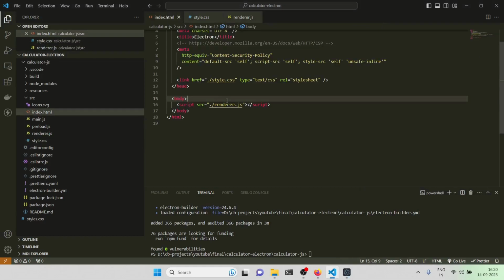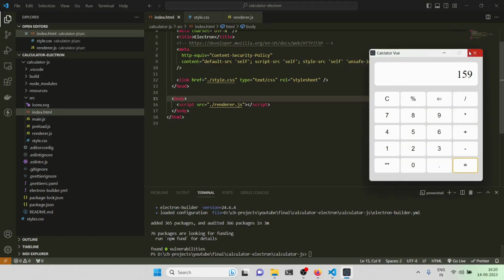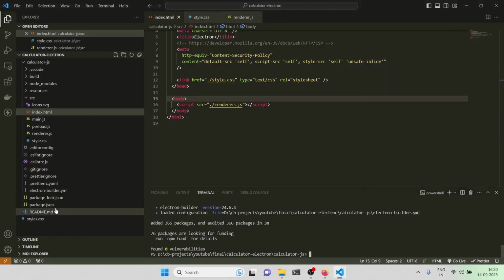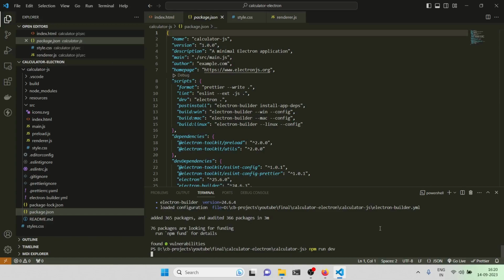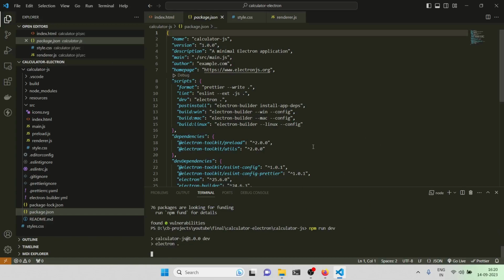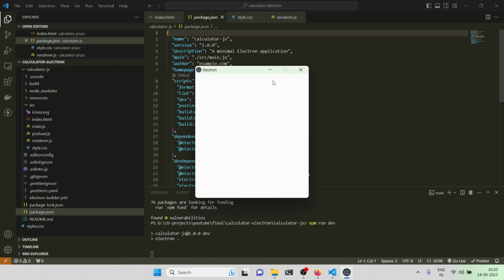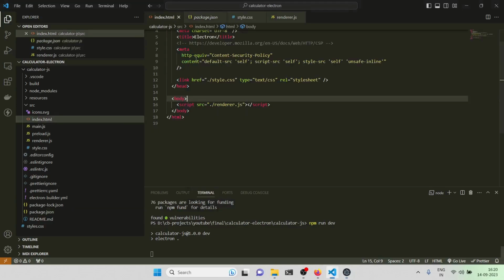I think we can start with the stuff which we should be focusing on. But before that, let me close this and let me run it also. As you can see here, in the package.json we have the dev command which we can use to run it. As you can see, there's nothing here. Let me come here and write something.